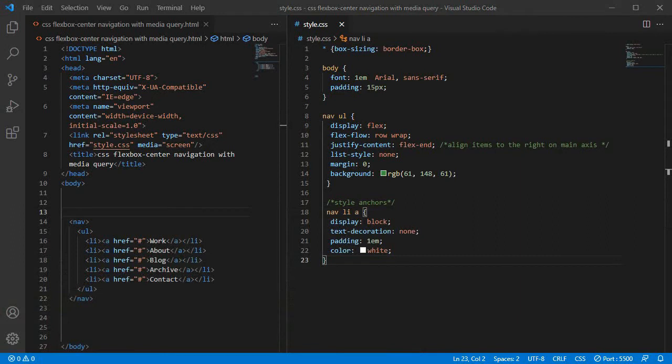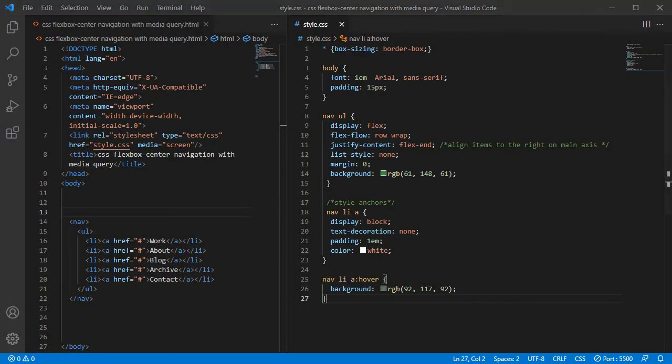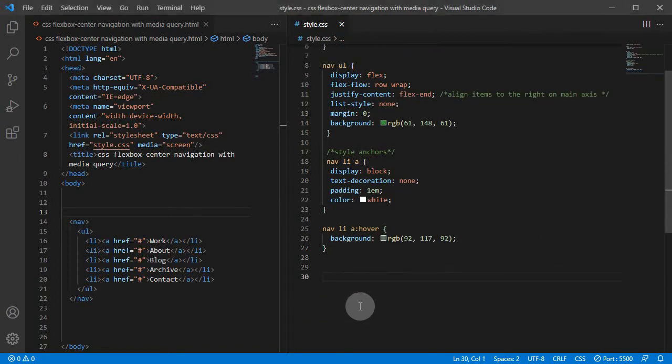Next, we're targeting anchors and giving them some on-hover styles. On hover, we just want a different background, so it's going to change from this background to this background. Let's see. Okay, you see now it changes. The next style is the block with media queries. This is actually where we're controlling what happens on medium screens and on small screens.